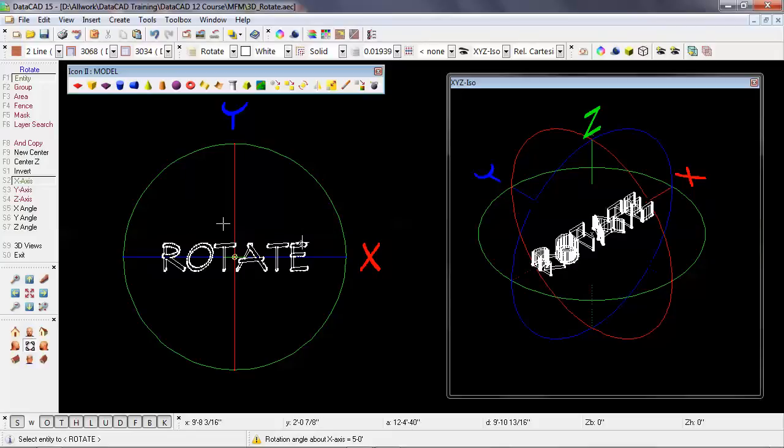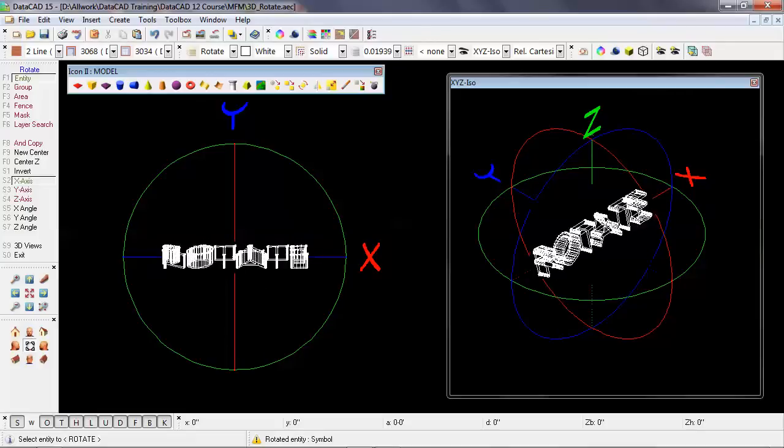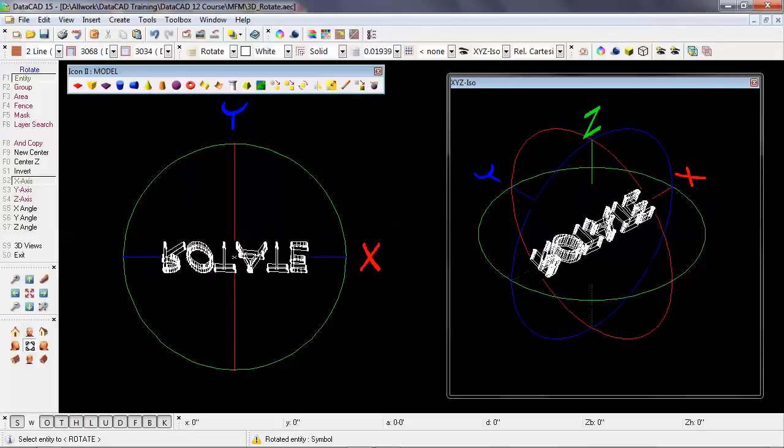Now, instead of clicking the mouse multiple times, I'm going to use the Enter key. Because the Enter key acts like a selection, and I can just hold that down, and we can watch this rotate dynamically. So it's rotating along the positive direction of the x-axis, 5 degrees each time.